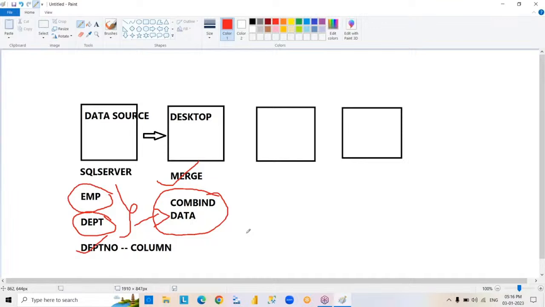So now what's happening, by doing this merge transformation, we are going to combine the data. In the same way, we are going to minimize the number of tables. Am I right or not?